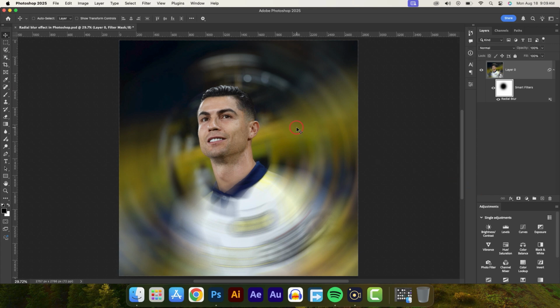Okay guys, so this is how to easily create a radial blur effect in Adobe Photoshop.